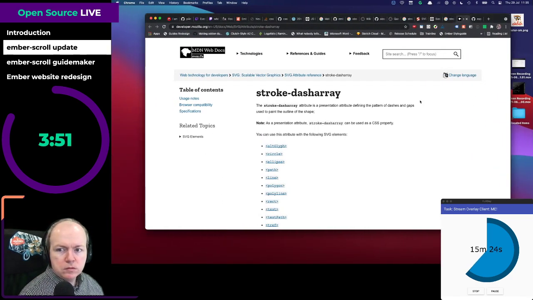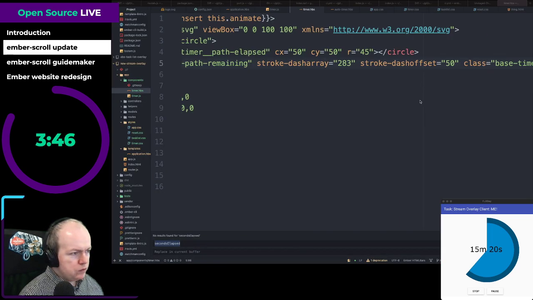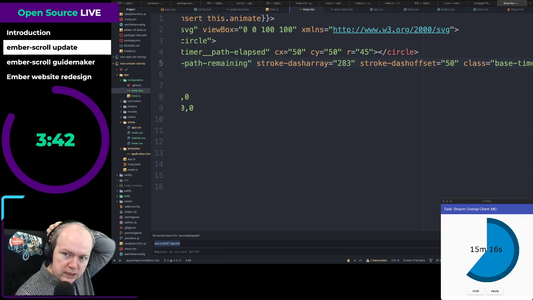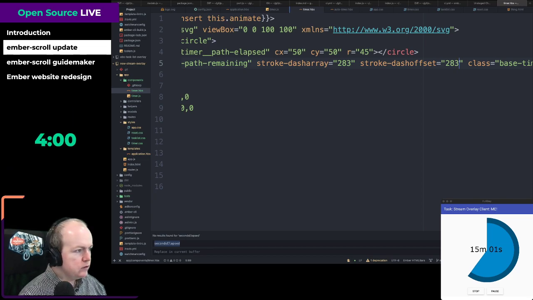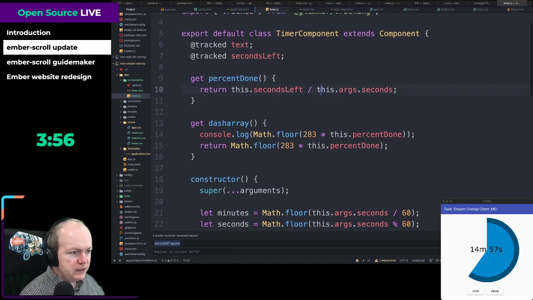Dash offset seems to work. So dash offset, that's also a positive thing. So if dash offset is 283, is it empty or full? Okay, so timer, let's try dash offset and see what happens.